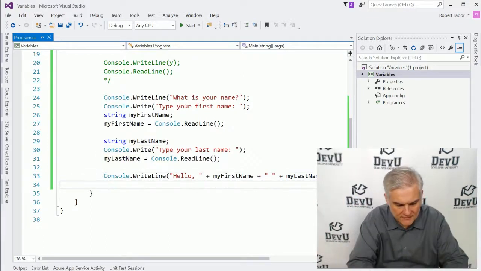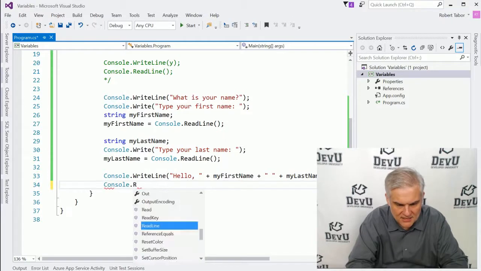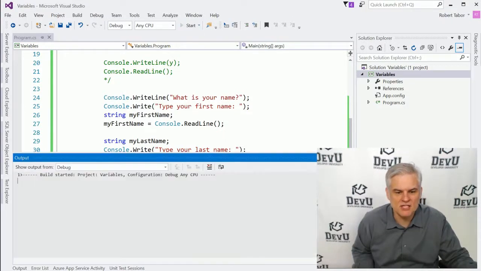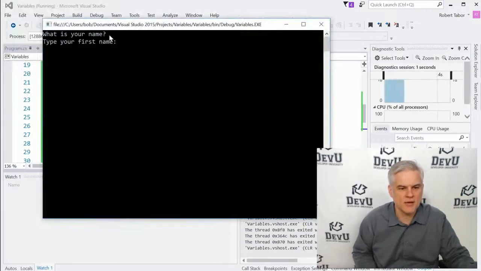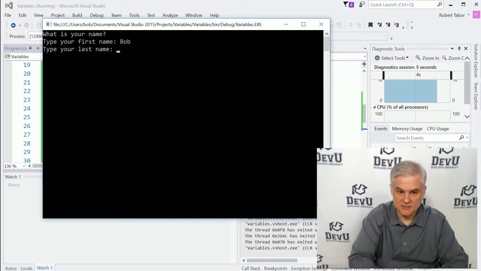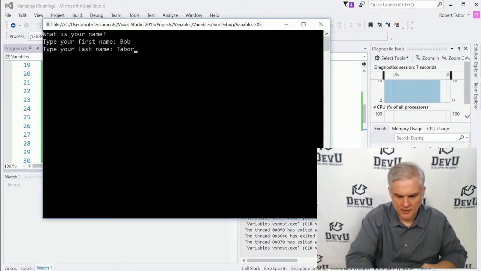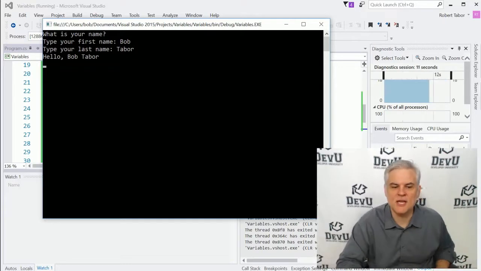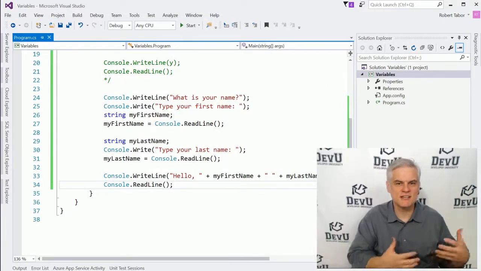We'll get that one more line of code to write because we need to do another read line so we can see the value on screen. Let's run the application, and we have some things we want to talk about here. Okay, so what is your name? Type first name, Bob, enter. Type your last name, Tabor, enter. Hello, Bob Tabor. Awesome.